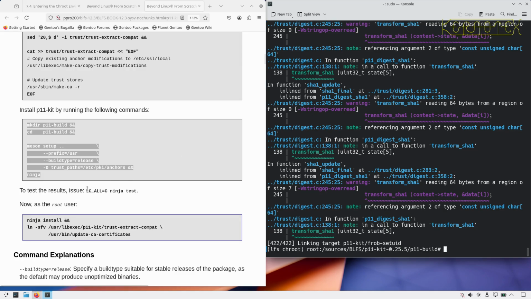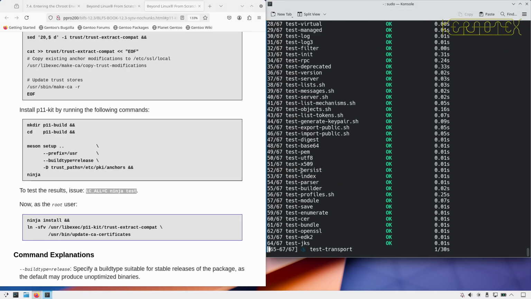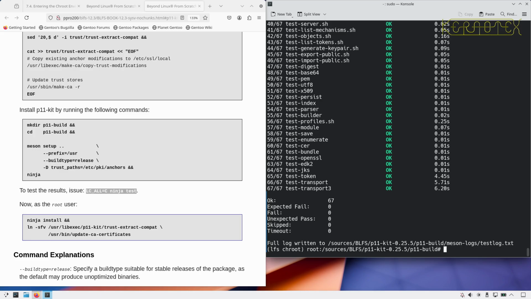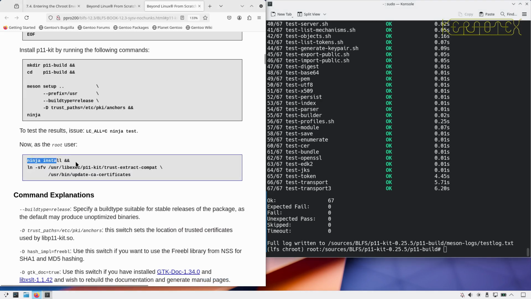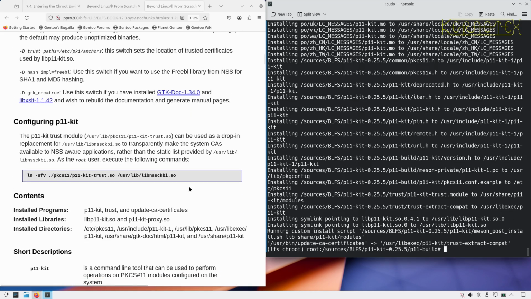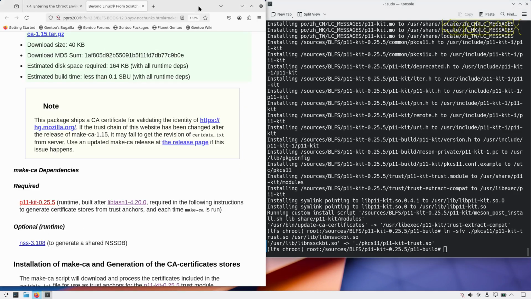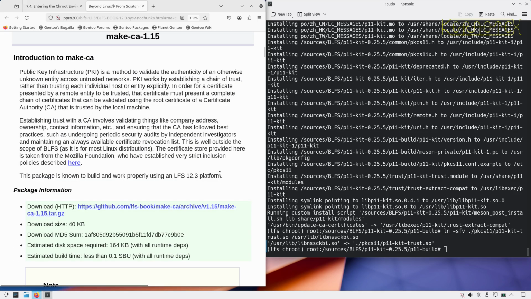Okay, that's built. Let's run some tests with this command here. They've all passed, so we can install it. And that's done. Oh, was there one? Yeah, one command here to install, to create a symlink. So that's p11-kit. So now we can install make-ca.